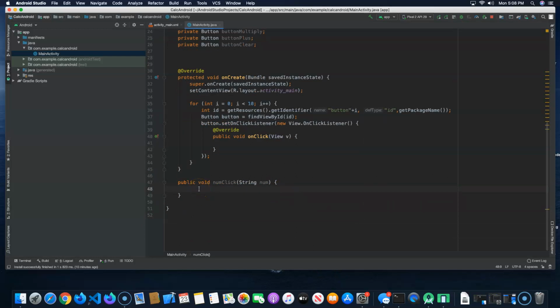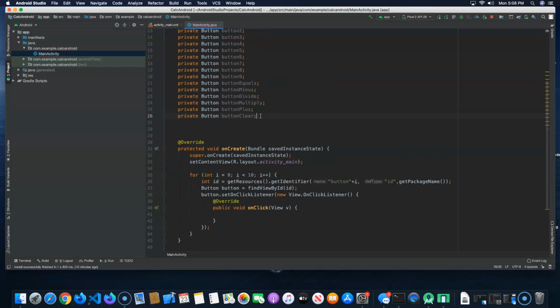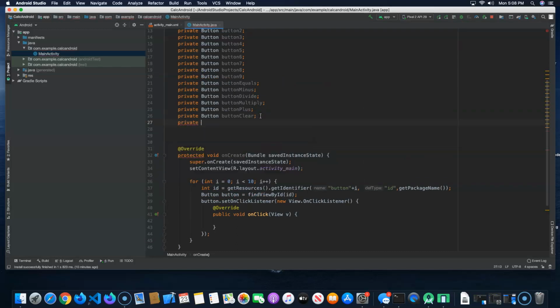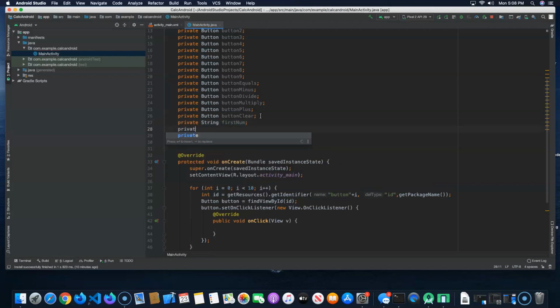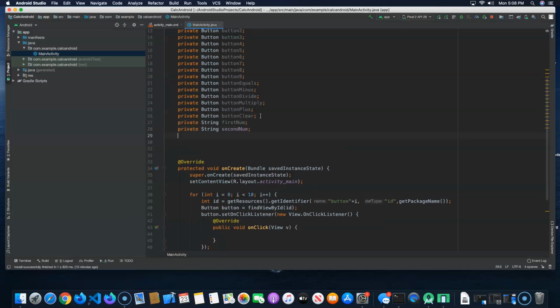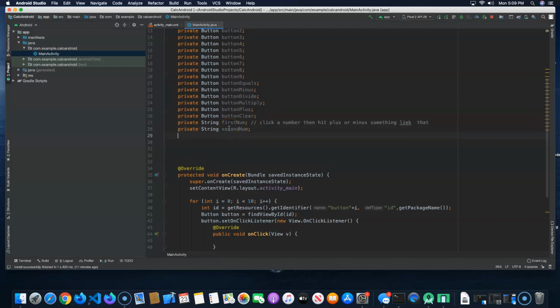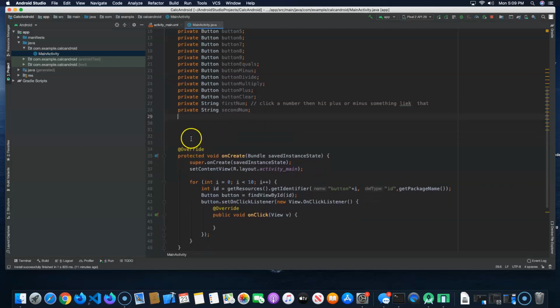Okay, so numClick. And then I want to create some more variables up here. I'm going to create a bunch more, but I'll create 2 more right now. We'll create a private string first num, and then a private string second num. Now if you're wondering why, when you are using a calculator, you click a number, and then hit plus or minus, something like that, and after that comes the second number. So we need a first number and a second number, and we're going to use strings. I'll explain why in just a second. Probably not a second, more like a minute.